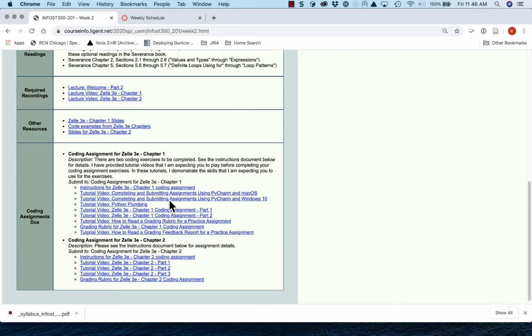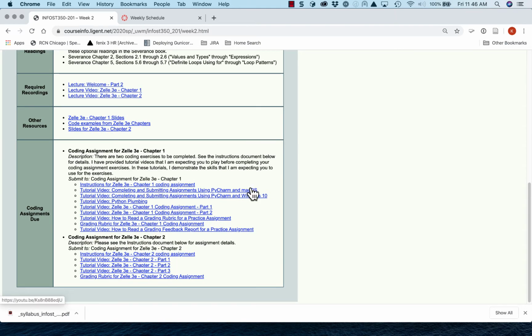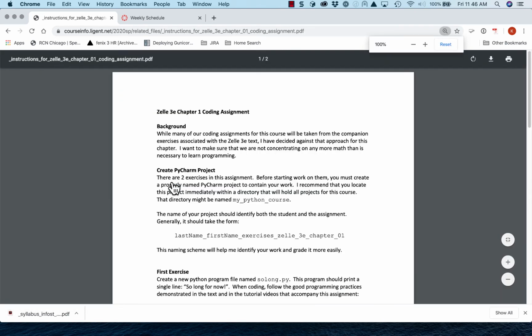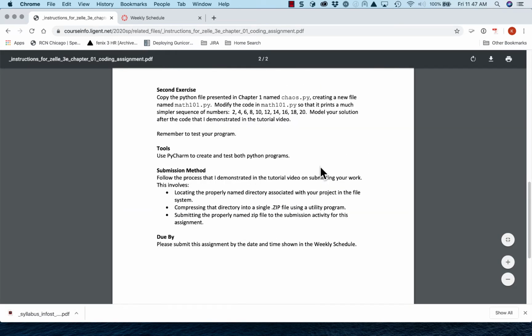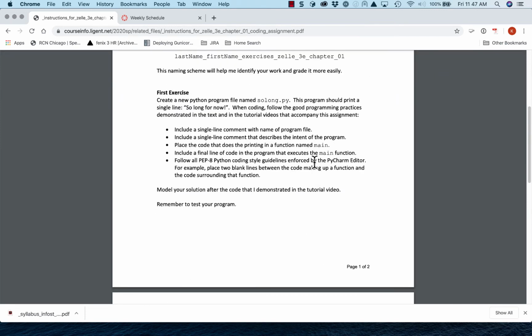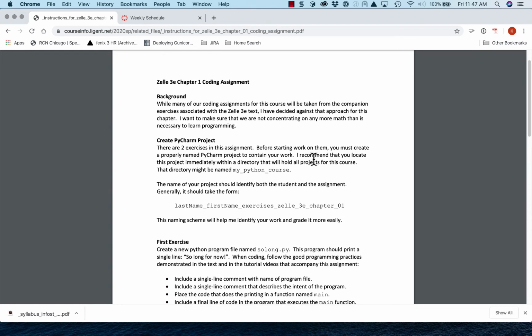Okay. And then because we cover 2 chapters, we've got 2 coding assignments. So what's the first coding assignment? Well, it has to do with chapter 1, and if you click on the instructions, you get the instructions.